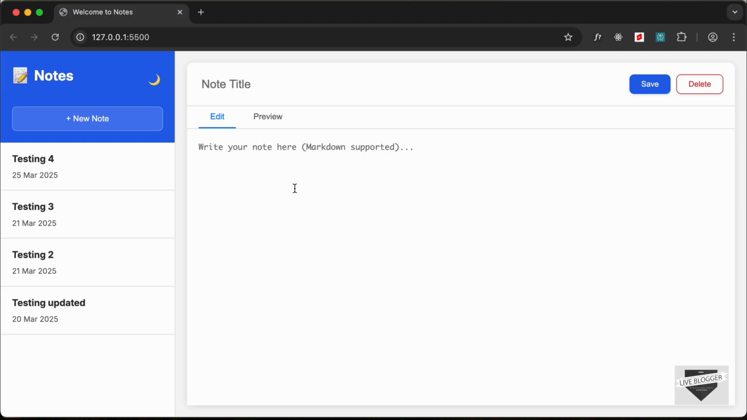In this tutorial series, we have been developing this notes application using HTML, CSS and JavaScript. In the previous video, we added the functionality of this dark mode. In this video, we will add a feature that we need inside our notes app.